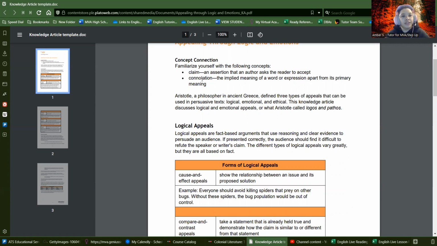So connotation is the second one. Connotation, this is from way back in English 9A. For those of you who have been with us for a while, you may remember this. But there are two different types of definitions for words. There's connotation and denotation.